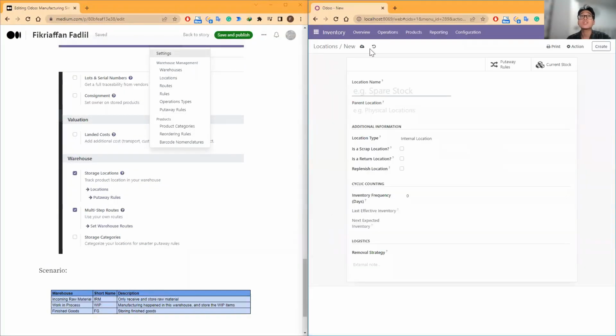Also, if you wanted to make more detailed locations, which is not in our scenario here, you can also press the create button here and then put the name of the location and then the parent location. For example, maybe it's under the work in process. Then you can say whatever it is, is it a returned location or is it a replaced location, and so on. So we can also create our own customized location, but based on the previous checkboxes that we made on the warehouses.